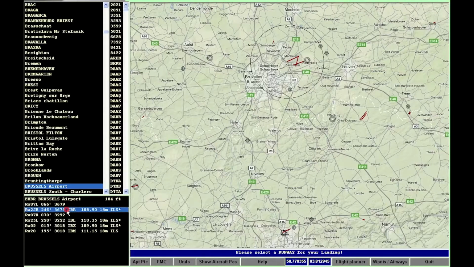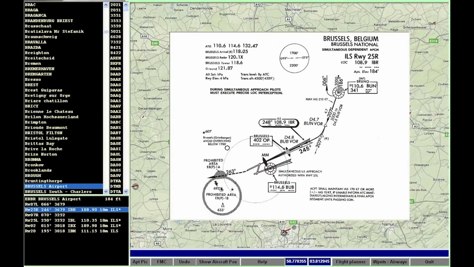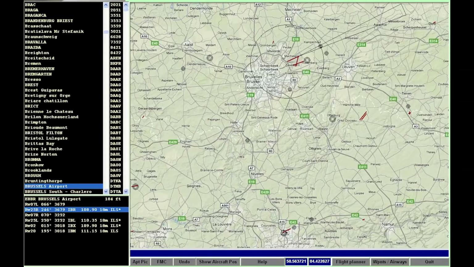Suppose we click runway 25 right. Then we will automatically see the available ILS map of that runway. Clicking the left mouse button will hide the ILS map. We can also see that after clicking the selected runway, the final approach sector of that particular runway now appears on our map. The length of that sector corresponds with these 18 miles.